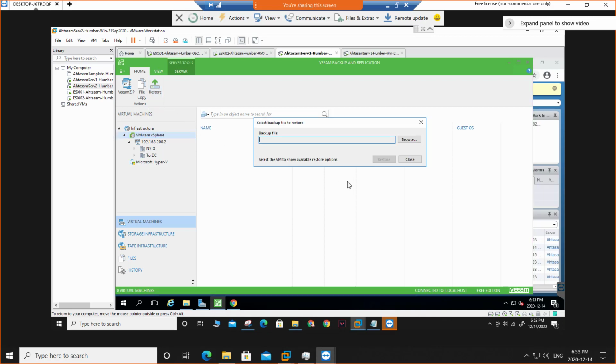Okay, so I'm just going to click the restore, and now it is asking where the backup of the virtual machine is. We know it's in the C drive, in the backup folder. So I'm going to click browse, go there, select that backup, double click it, and then it's going to start the restore process now.